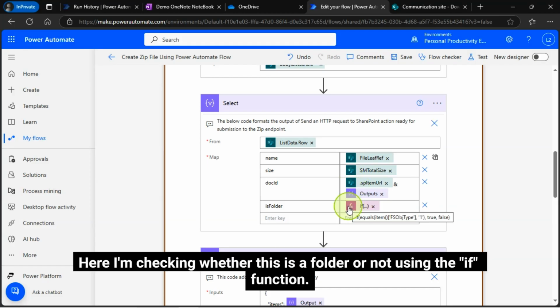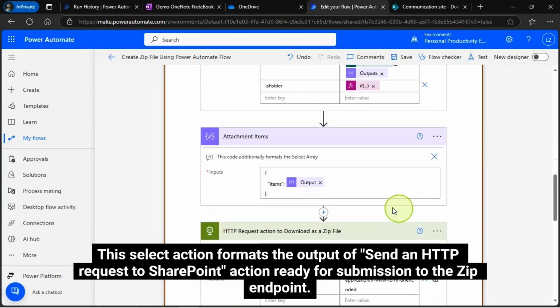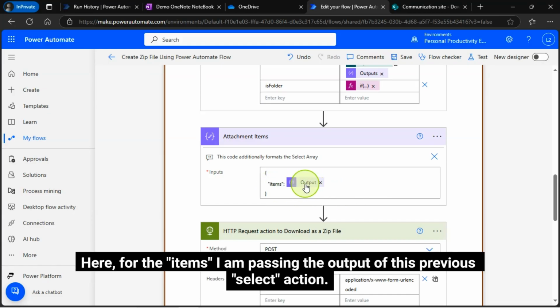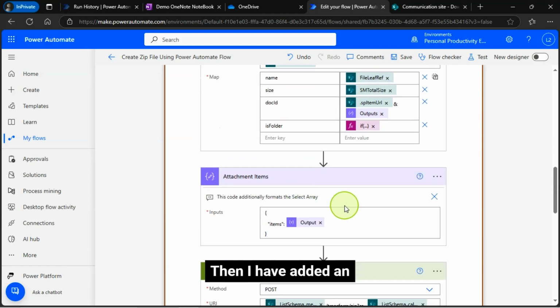Here I'm checking whether this is a folder or not using the if function. This select action formats the output of send an HTTP request to SharePoint action ready for submission to the zip endpoint. Then, I have added one more compose action and renamed it to attachment items. This code additionally formats the select array. Here, for the items, I am passing the output of this previous select action.